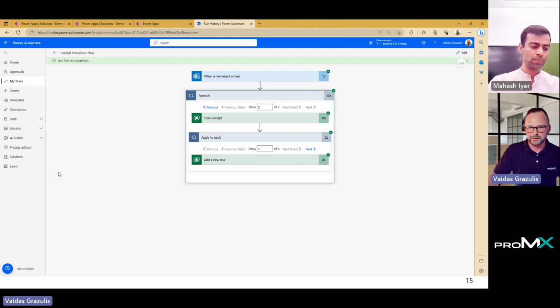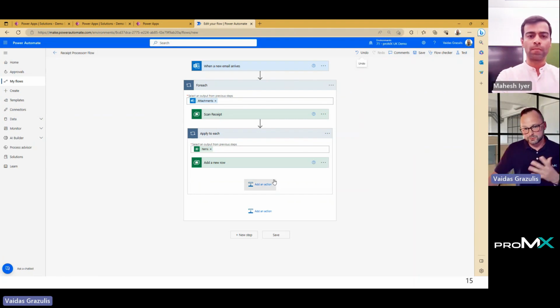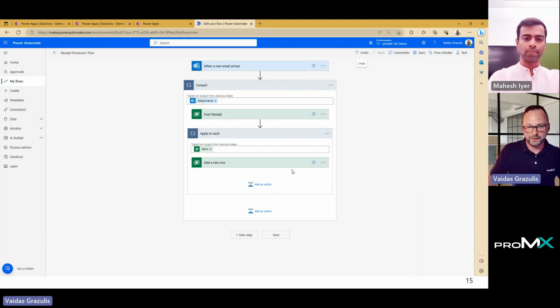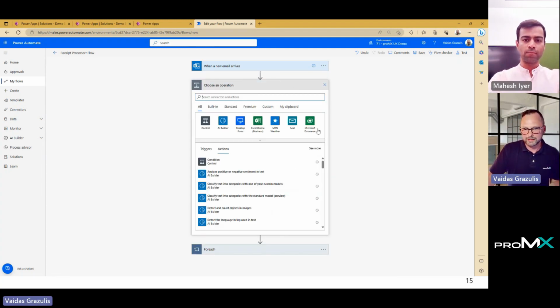Let's keep editing this. So next step, as we know in our process, we said we needed to link the contact with the receipts. So why don't we drop another step outside of the for each loop, because the for each loop works for each of the attachments in our email. So we just need to find the contact one time.